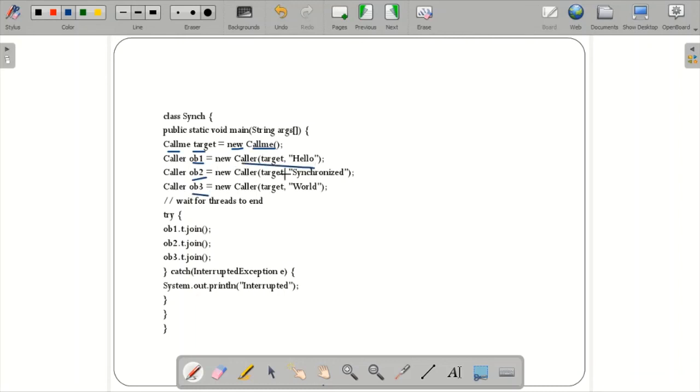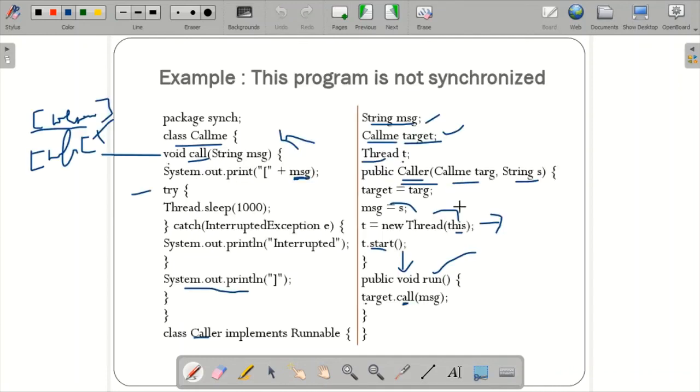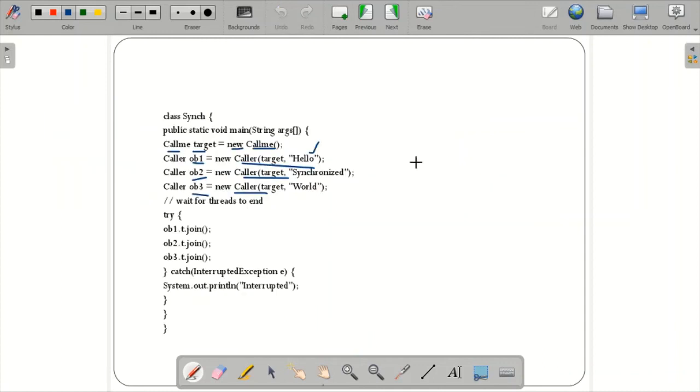I called caller with the target and hello, synchronized and world as the message. So these were the parameters. If you remember, go back over here, this caller had a call me class object name and then string s. That call me class object name is nothing but the target I've created here. Target, so that will instantiate your call me function.